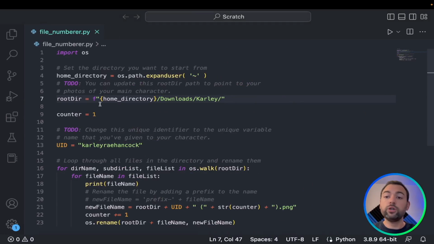And you'll notice that I have 2 to-dos in here for you. The first one is to update the directory where all of your pictures are saved. And the second one is to come up with a unique character name. Usually just the name of your kid or whatever you want should work.